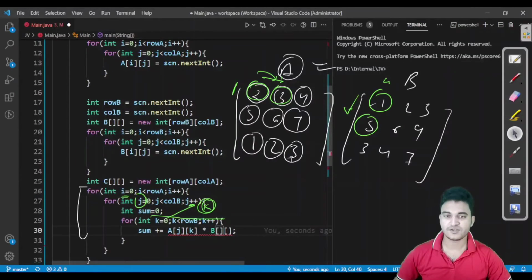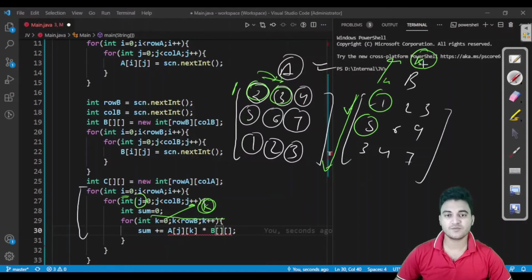Same goes for B also. In B, we are increasing our row. That means of course we need to consider k because we are increasing k in each iteration, and our column is fixed. Here j is fixed, here our row was fixed, so we have to take care here as k and j. Fine.